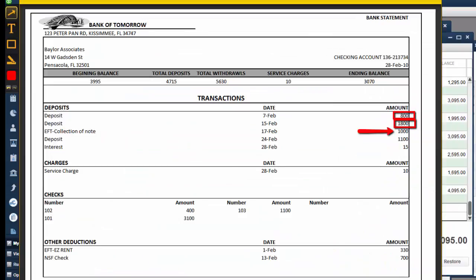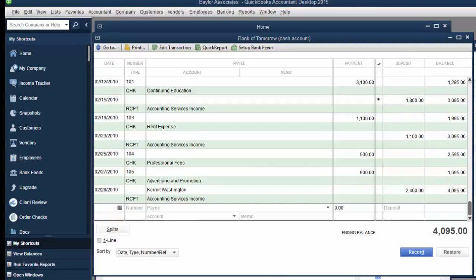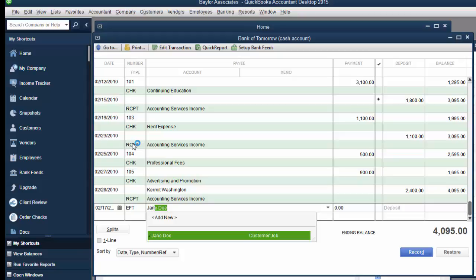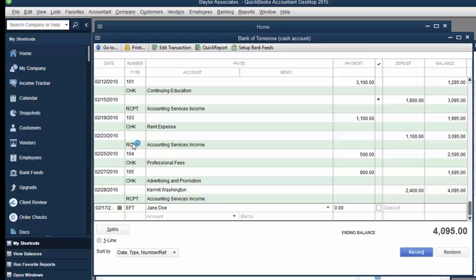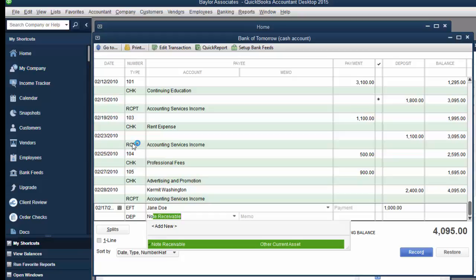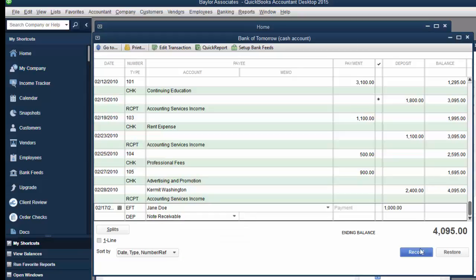Going back to the bank statement, we have to find the date. So it happened on February 17th of 2010. So the date was 02/17/10 for 2010. I'm going to hit tab, and it is not check number 6. It is an electronic funds transfer. I'm going to tab over to the payee. This is Jane Doe, so I type Jane, and then I can tab again. It's not a payment, so I'm going to skip that. It is a deposit of $1,000. And what is the other account that's being involved besides the cash account? It's notes receivable. Then I'm going to record this, and notice we have $1,000 more in our checking account.